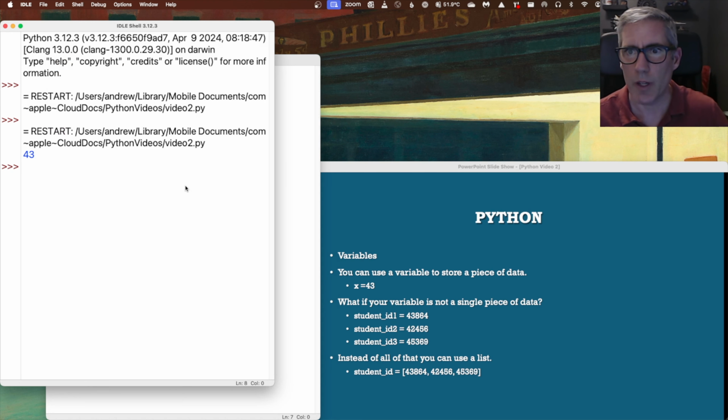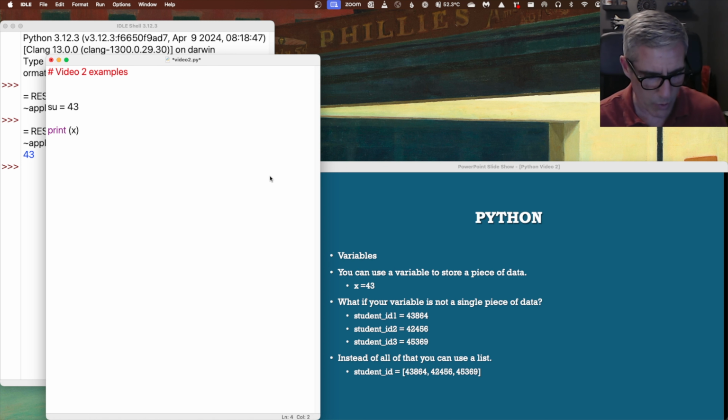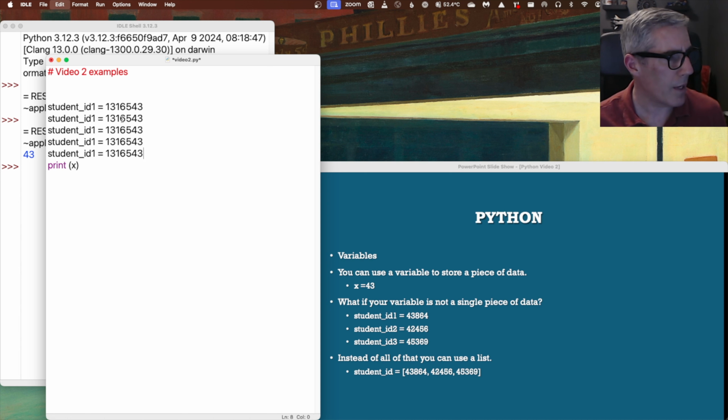Now, what if it's not x we want? What if we want student IDs? So I do student, and I'll do ID 1, and I'll make that some number, and then I'll just keep Control-C, and I'll copy and paste and change those numbers a little bit. So now I have 5 student IDs saved, except I want to do them in number order. You can already see how this doesn't work well. Obviously the IDs need to be different, so I'll just increment them: 4, 4, 5, 4, 6, and 4, 7. So I have these IDs.